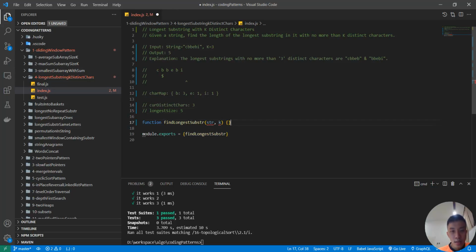Let's try to code it out. So as you can see, we need a char map, right? We need to add an element to the char map. We need to remove an element from the char map. We need to count the distinct characters in the char map. So how about we abstract the logic of the char map into a class named CharMap, right?